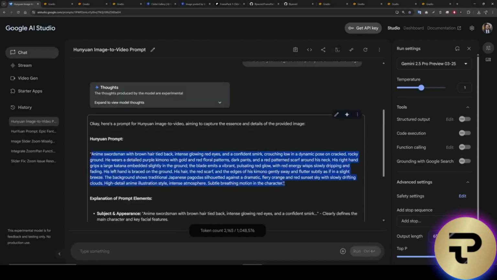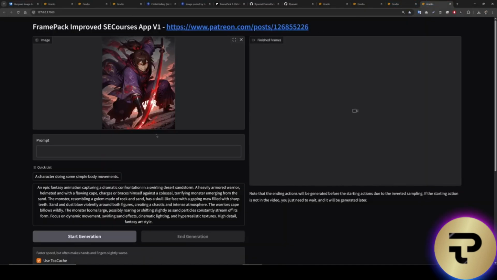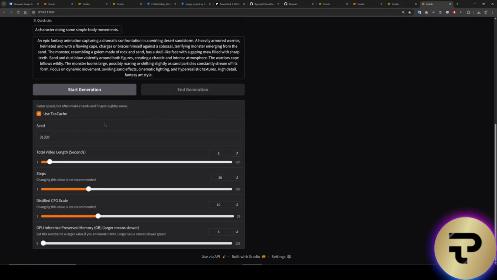There are some other options. Cache will increase speed, but you can turn it off to get better quality. Seed parameter, total video length, how many seconds you want. Let's generate a 10 second video. How many steps? This is not recommended to change. It is 25. This is also CFG. This is also not recommended to change. And GPU inference, preserved memory: you can increase this, and if you increase it, it will become slower, so I am only leaving it as 6.